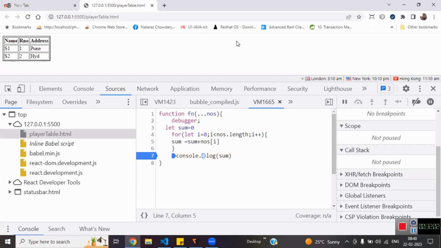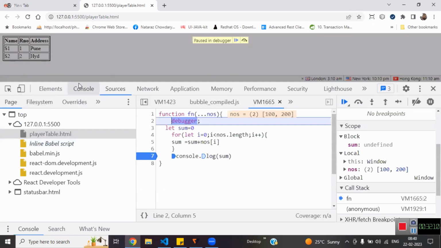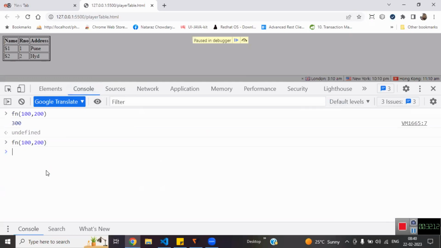All are okay? Yes or no? Come on. Now in the console, can I access numbers now? In the console, can I access the numbers? Yes, I can access. Why?